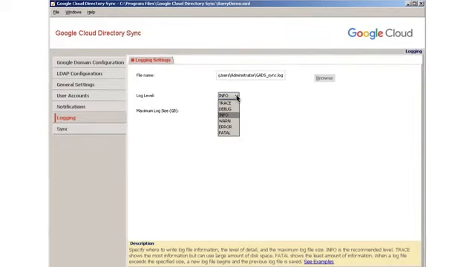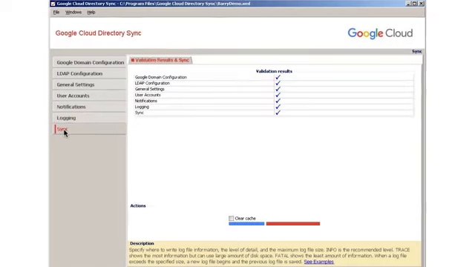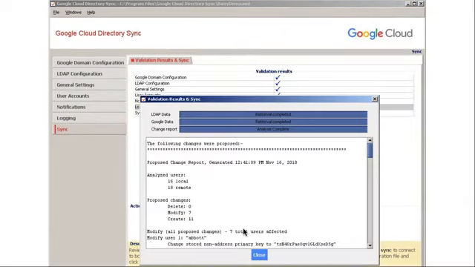Once you've checked the validation results for any missing configuration tabs, you can test the synchronization. When you know that your settings are correct, click Simulate Sync. GCDS will connect to your LDAP directory and your Google domain, and then generate a list of proposed changes for the simulated sync. It does not apply any changes. So this option is great to test your search rules and exception rules for the expected results without actually making changes to your Google domain.